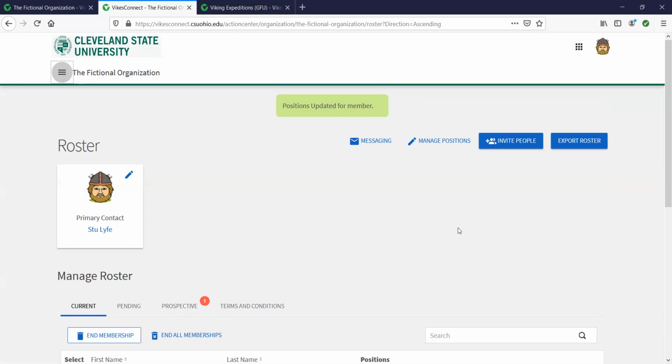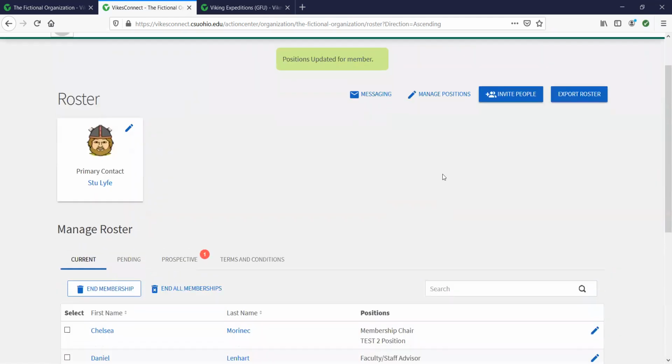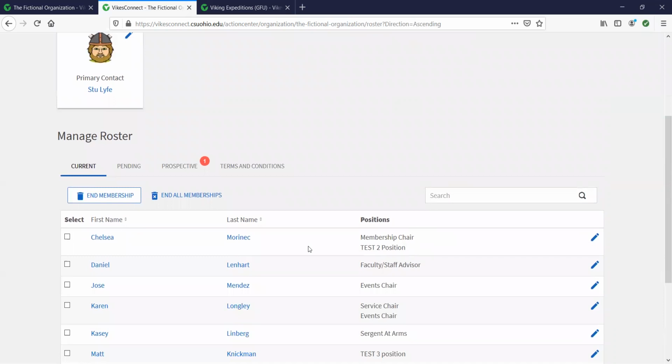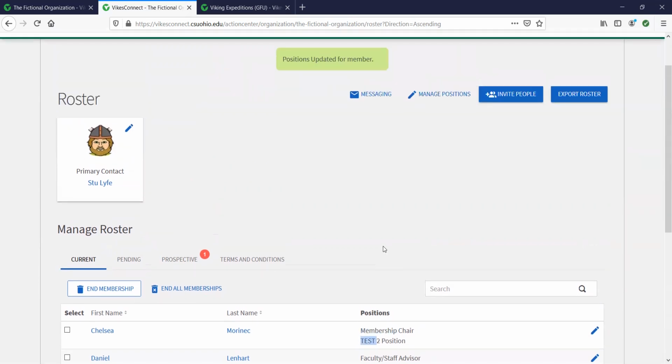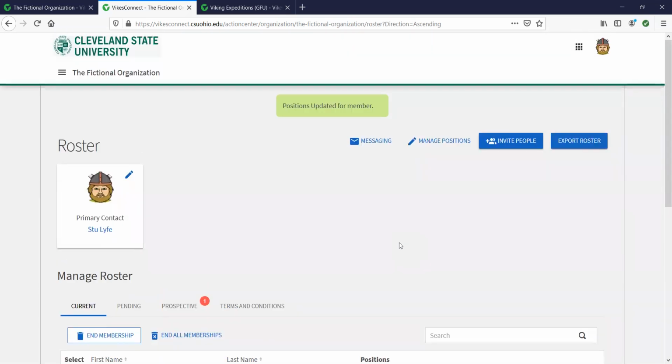The other thing that you can do is export your roster. So if you want to download an Excel file, you just click the Export Roster. Be aware, though, that people will show up multiple times if they're holding multiple positions. So for example, Chelsea here, you can see she's got membership chair and this test 2 position. So she's going to actually show up 3 times on that spreadsheet as a member and then holding these 2 positions. So do be aware of that.